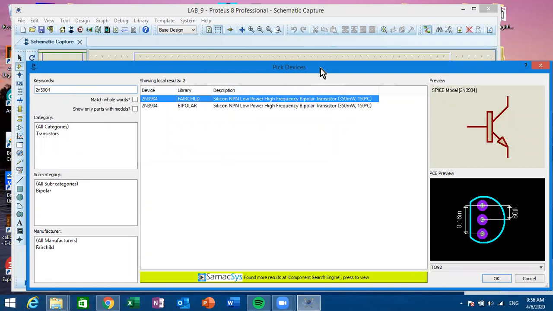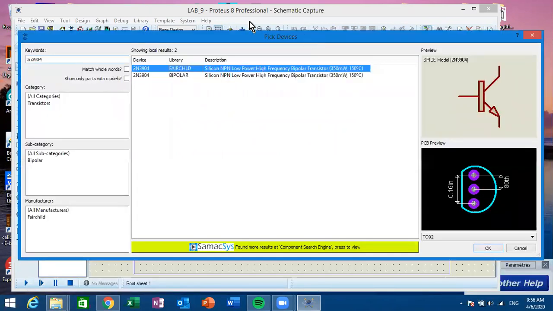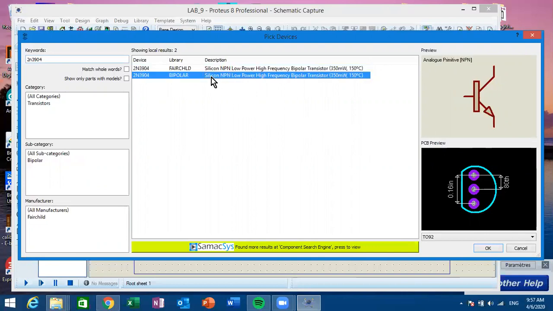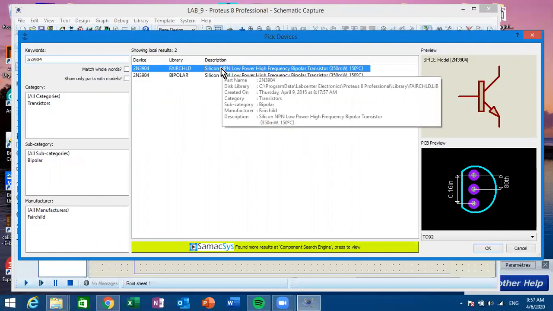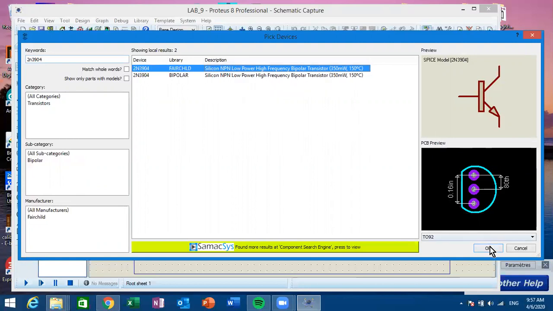Just to explain a little bit this window. We have how it's going to look on the schematic, and we also have a view of how it's going to look on a PCB. But this is for next year for you guys. You'll be using PCB, but it's interesting to see what it's going to look like. The bipolar looks exactly the same, but the programming behind it is a little bit different. So we're going to take the Fairchild for lab 9.